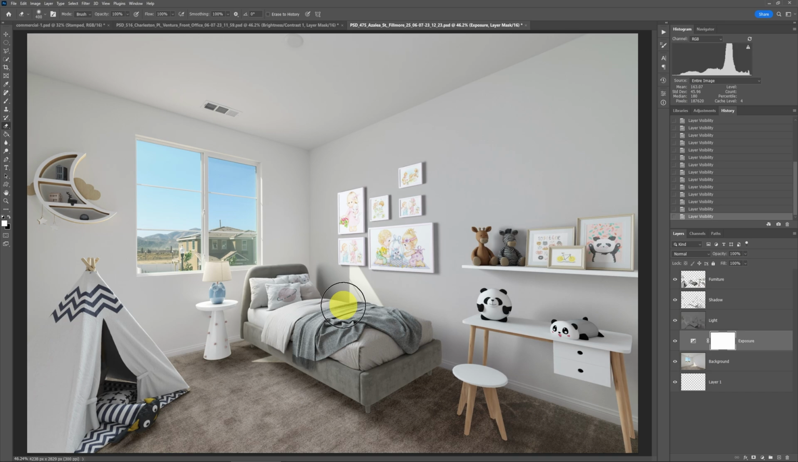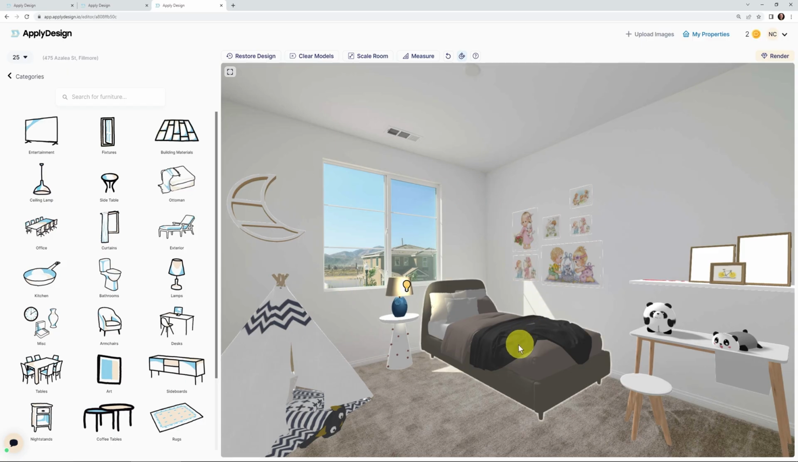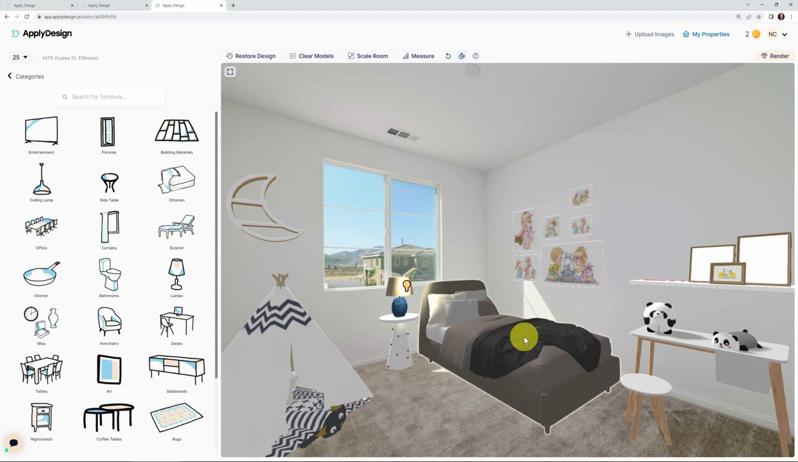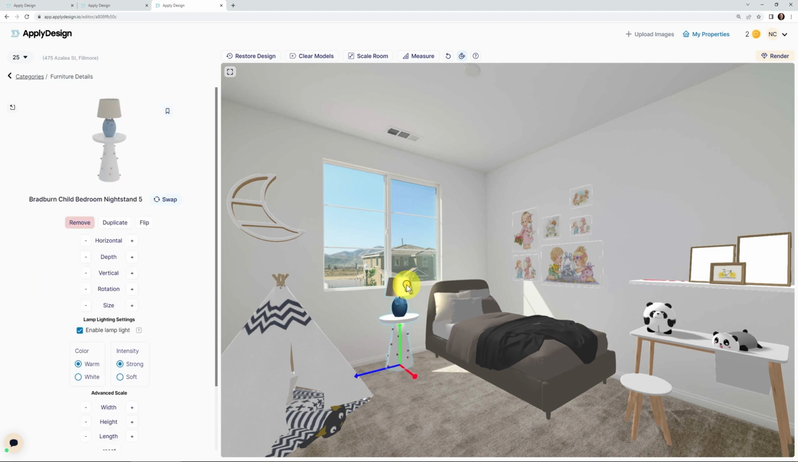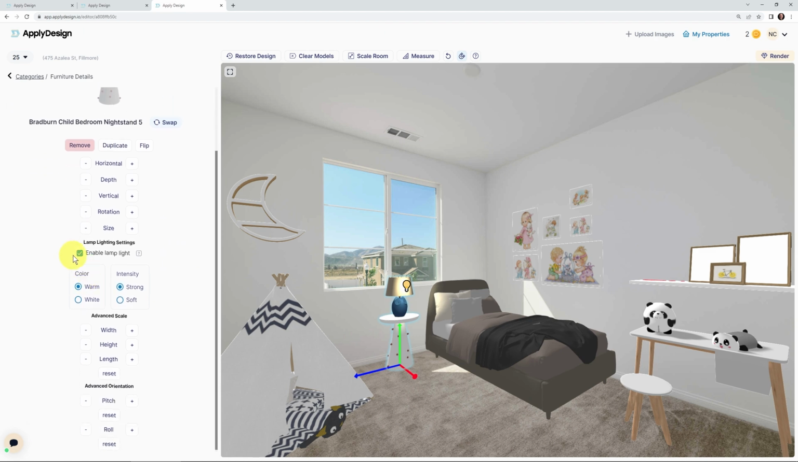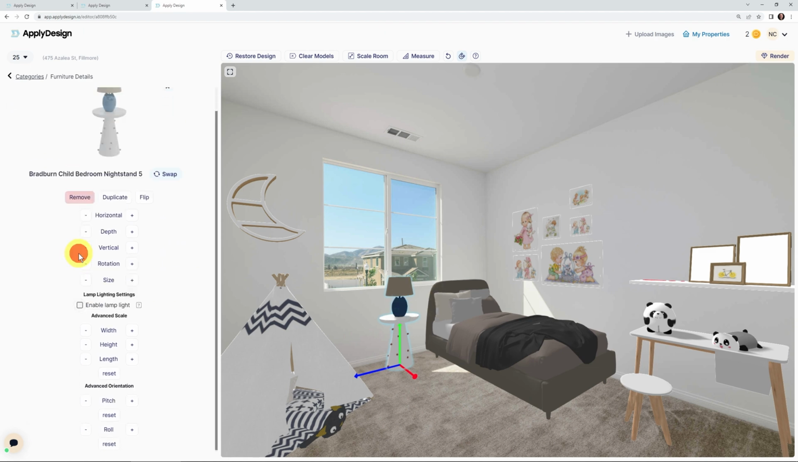So let's take a look at this in Apply Design. This is the working model of where I created this. I put in this bed here, you can see, and all this other stuff that I decorated. But over here, I've got this lamp, and notice these lamps have a bulb. If you select that, they have this feature where you can enable the lamp lighting, and then enable it as being strong or soft. So I can have soft lighting, change the lighting there, change it to strong lighting, and then change if I want it to be warm or cool.